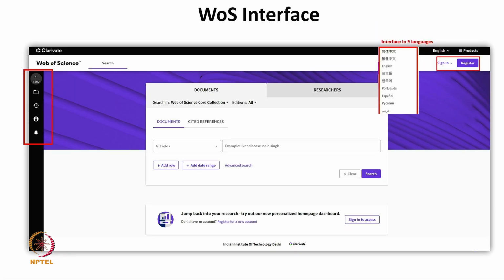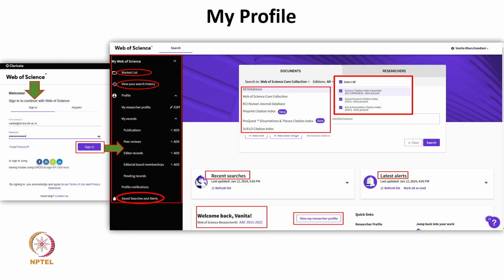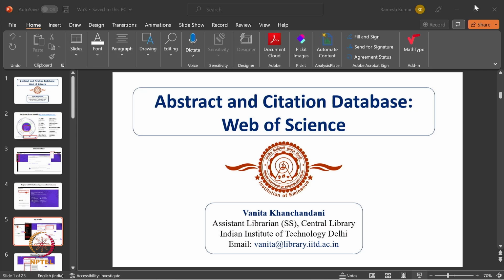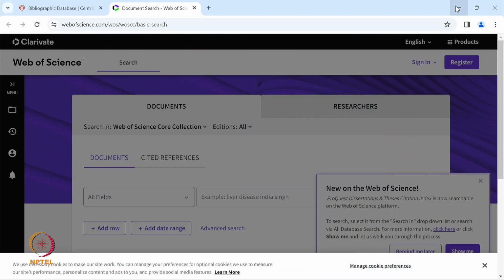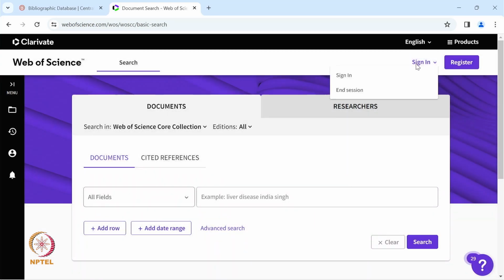So this is the Web of Science interface. It is available in 9 languages. One can register in Web of Science for accessing personalized features. After registering, you can sign in. So now moving towards the demo of this. Now I am logging in through my account.